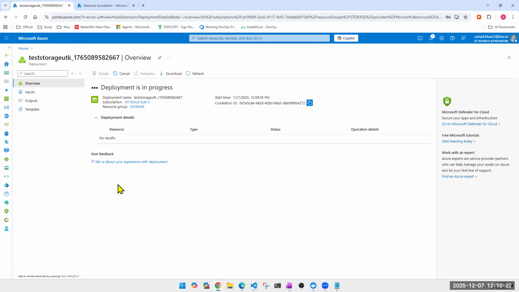So now the storage account is being deployed. This storage account is accessible only from that particular virtual network and the subnets which I have selected. That is what we have configured as of now. If I share a link with you guys, even if the anonymous access is on, you will not be able to access anything from that storage account.